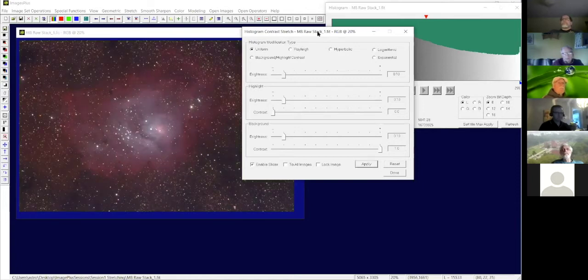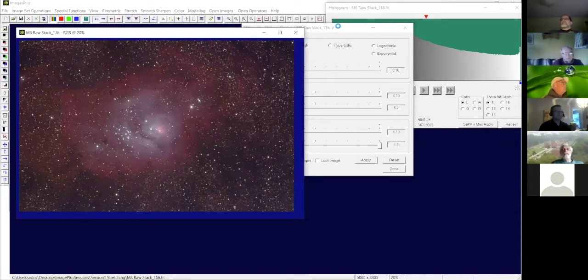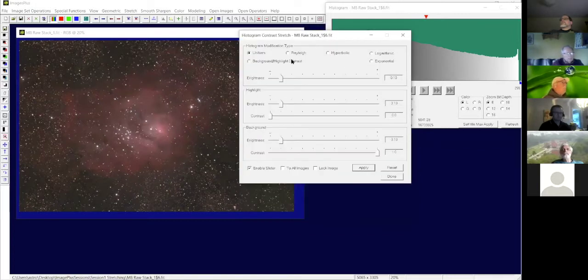And you can see it definitely distorted the color and sort of made a mess of it, but it did up the contrast. I'll click undo. Once it's finished, there is another one that I like to use from time to time called background highlight contrast, where you can now set the contrast on the background and the highlights separately.